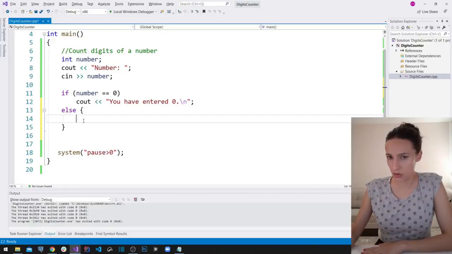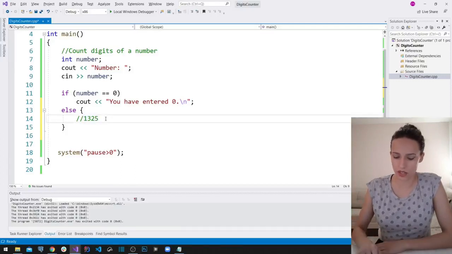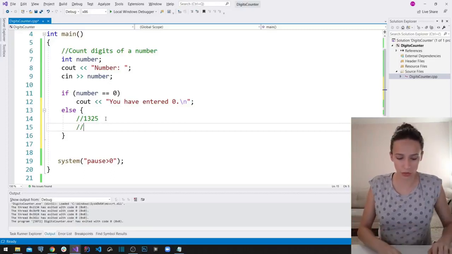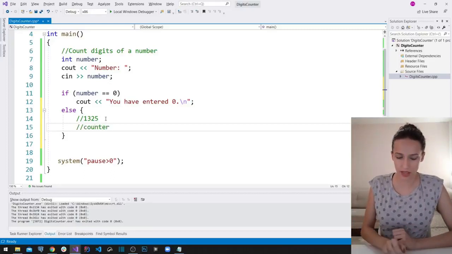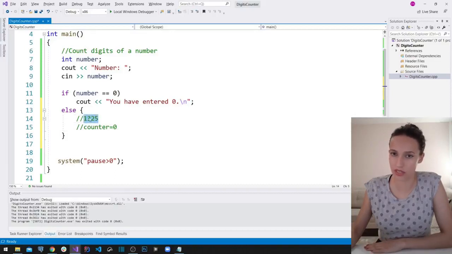Well, let me show you the algorithm on an example. Let's say that our user is going to enter a number 1325, for example. That is the number that our user enters. So how we are going to count the digits of this number? Well, first we are going to have a variable that is going to be called counter, like this. And initially we are going to set the value of that counter to 0. So that is initial count of our digits of number. And then we are going to use while loop to iterate through all the digits of this number.